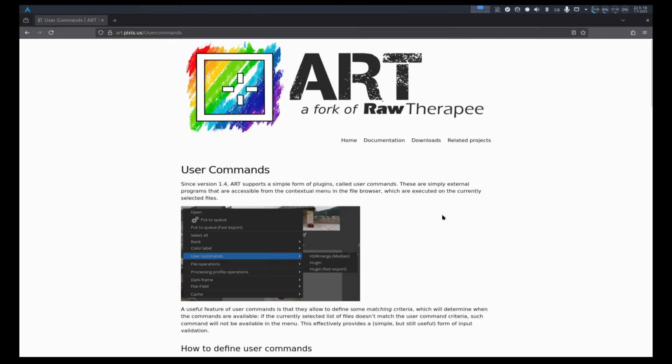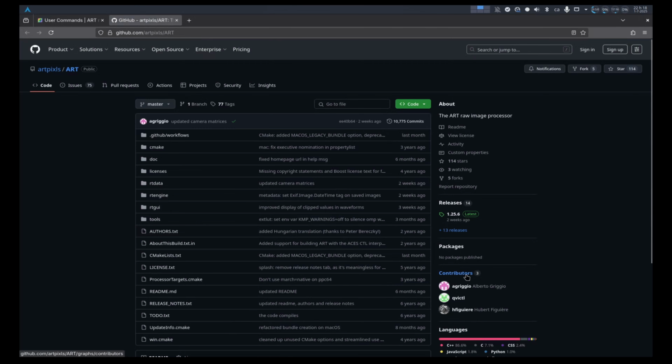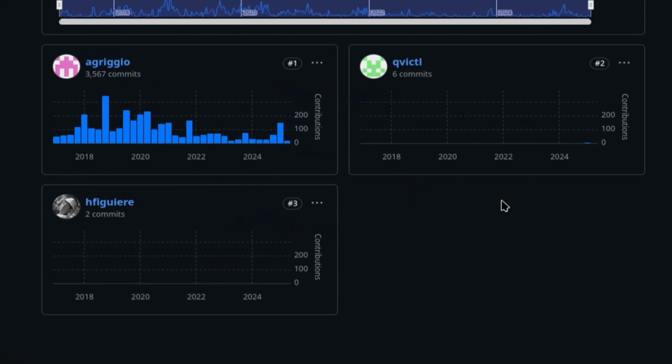My only concern about Art is the project size. If you look at the GitHub, there are 3 contributors, and one of them is doing almost all of the commits. The modifications this guy made to RawTherapee are amazing, but this means if he doesn't want to continue, the project may stop. Maybe someone will take over, but we never know.